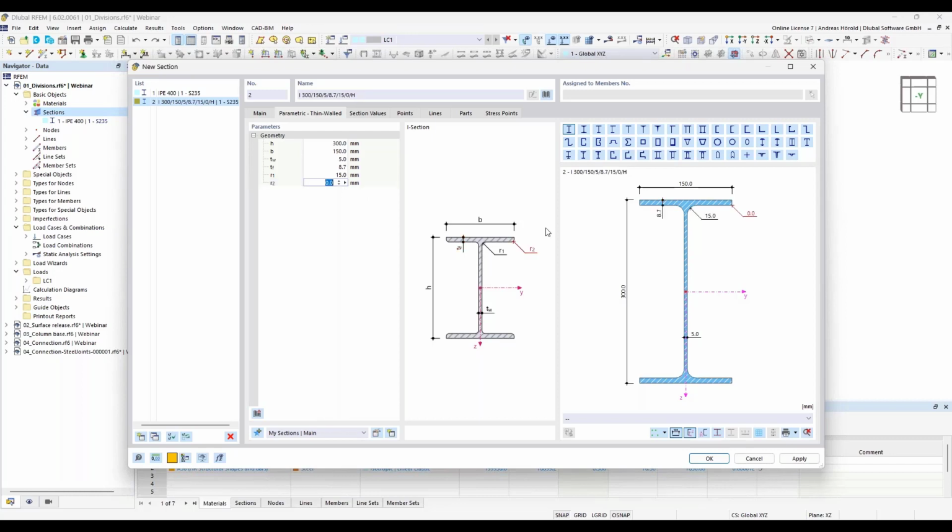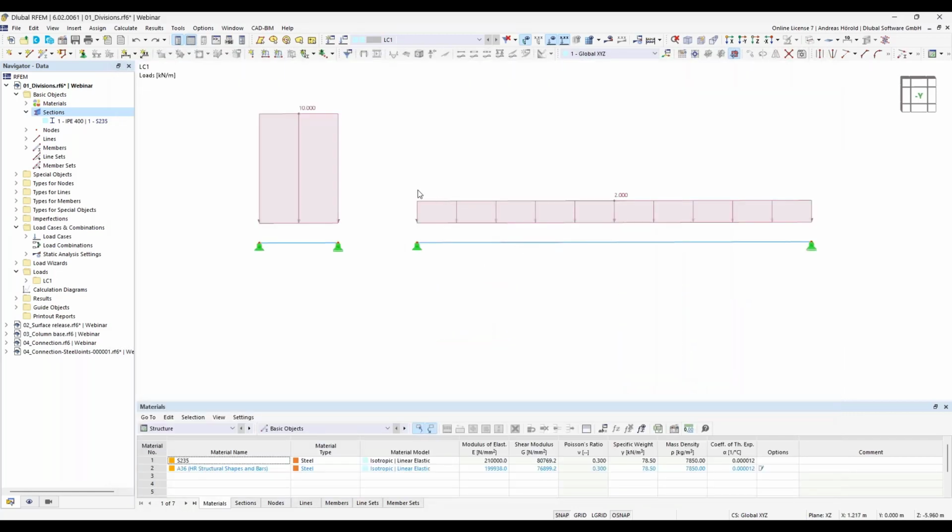And then I have to modify the 300 to 296. Okay. So that's one possibility. And the other possibility, of course, is to use our section, the single or the standalone program, and then you can use that R section, cross-section, in the RFEM or RSTAB model.